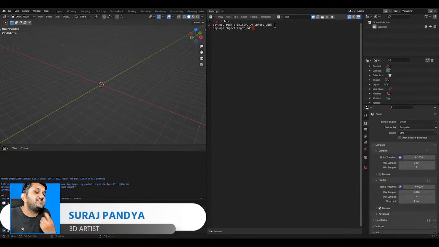Now we have to define which kind of light we want to import. So we have to tell Blender which type of light you want. So in our case, we want to add an area light. See, I type the name area, it will automatically change a color.